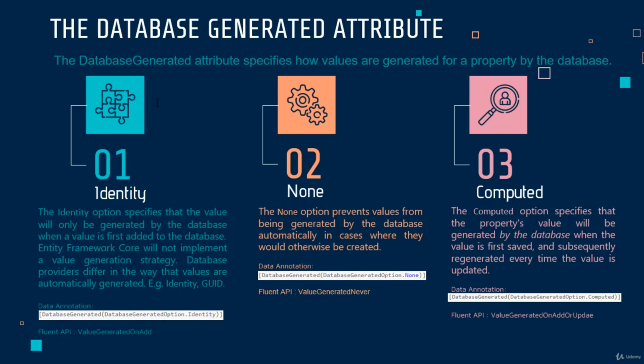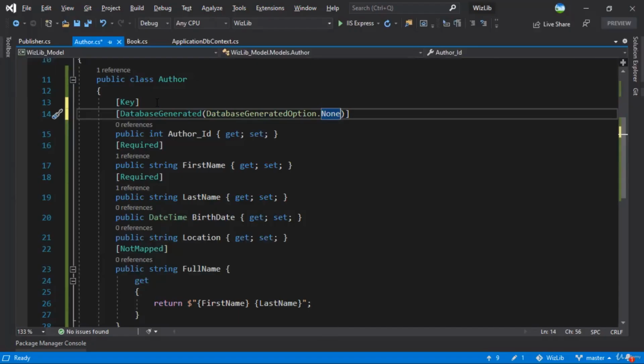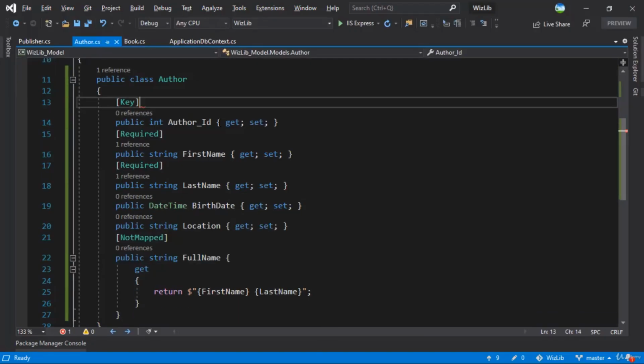Now these are not very common scenarios, but I wanted you to be aware of them in case you have to take a deeper dive into them. They can be used with both data annotations as well as Fluent API. For now, what we'll do is we'll just go back and revert the changes that we did. I just wanted to show you that those options are available if ever you are in a situation where you need them.